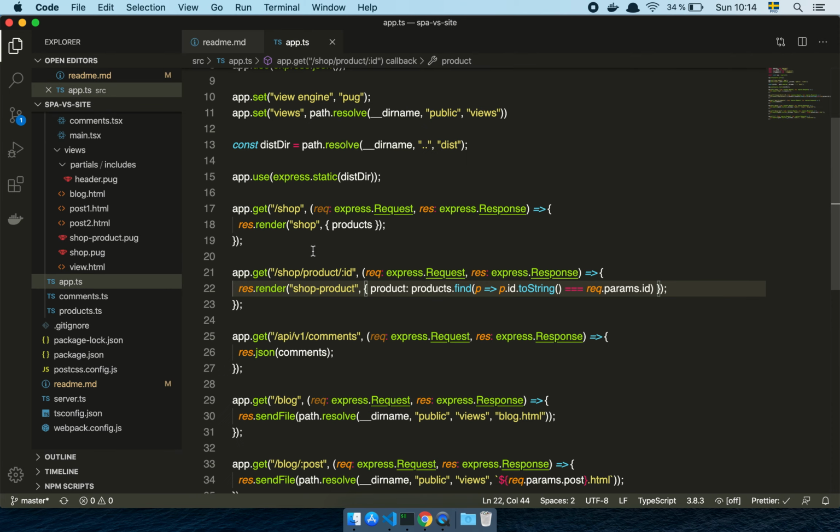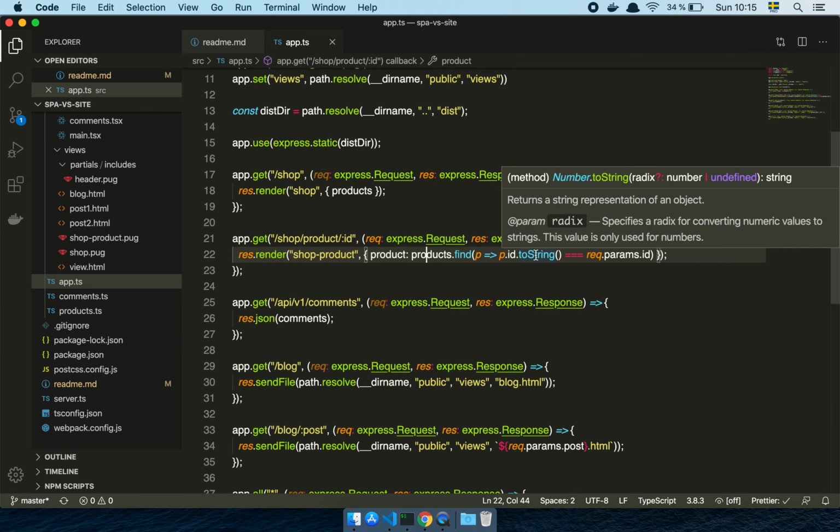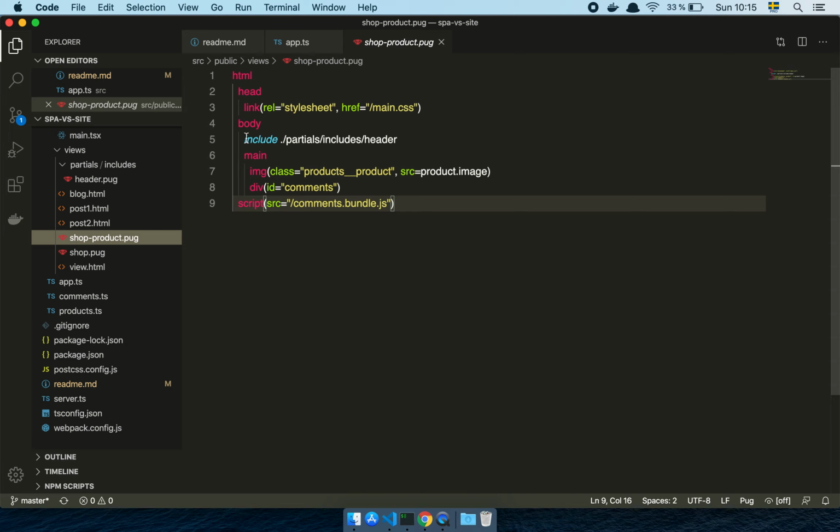And then I have the shop product endpoint here, which does the same thing. It just goes to this template instead, and then it goes and finds the specific product that I'm visiting and renders out this page instead. And that's the whole story. This is really all there is to it.